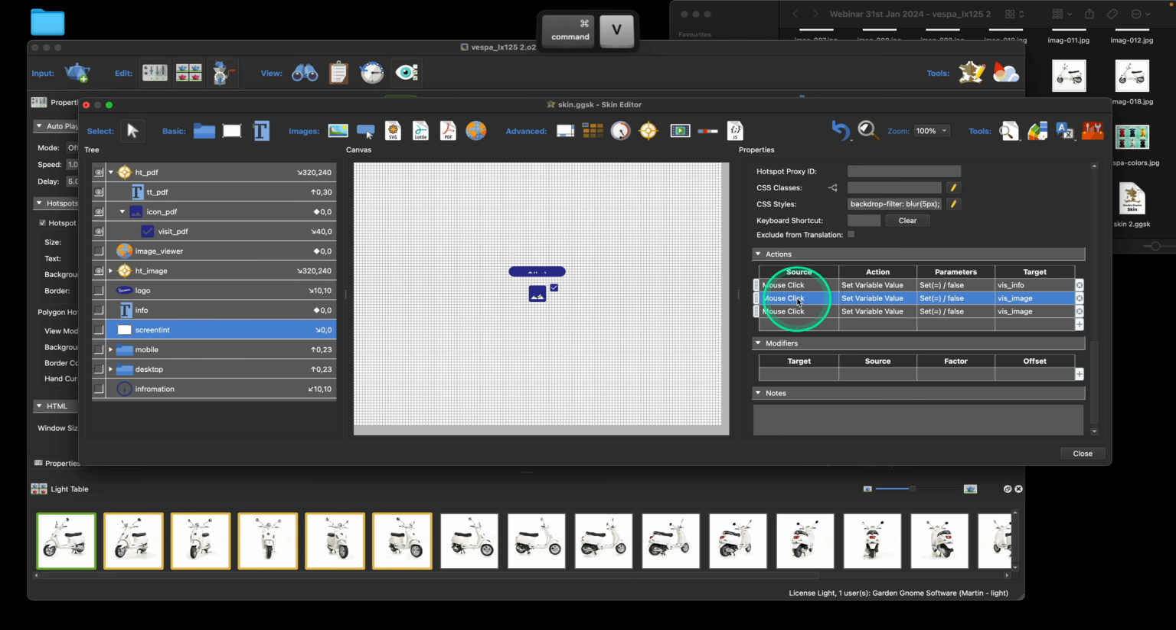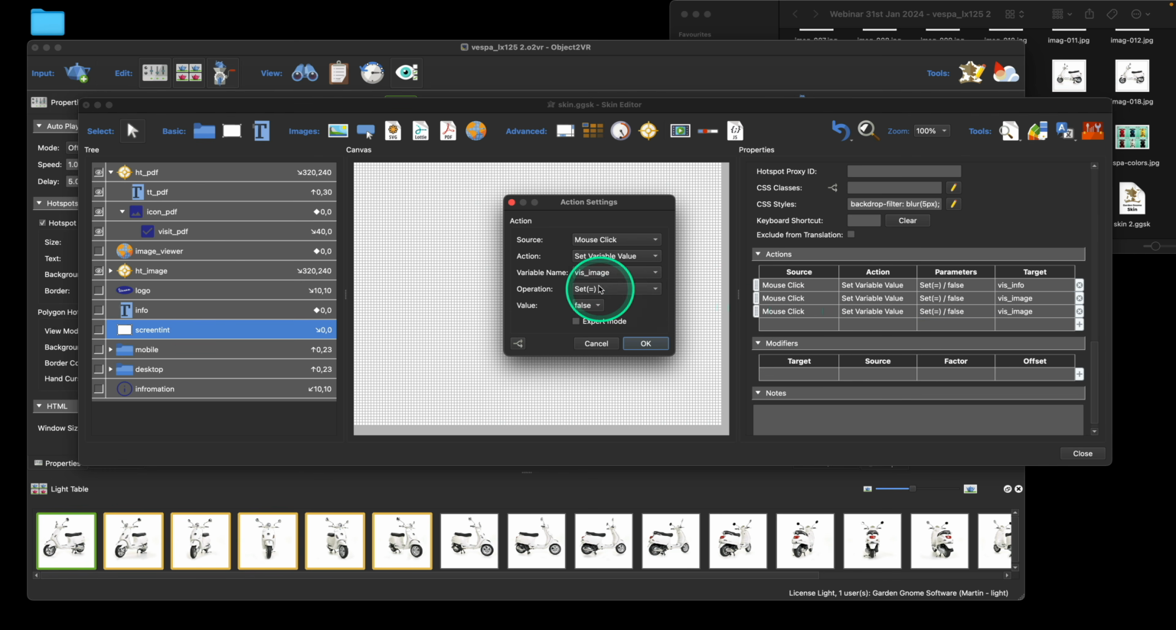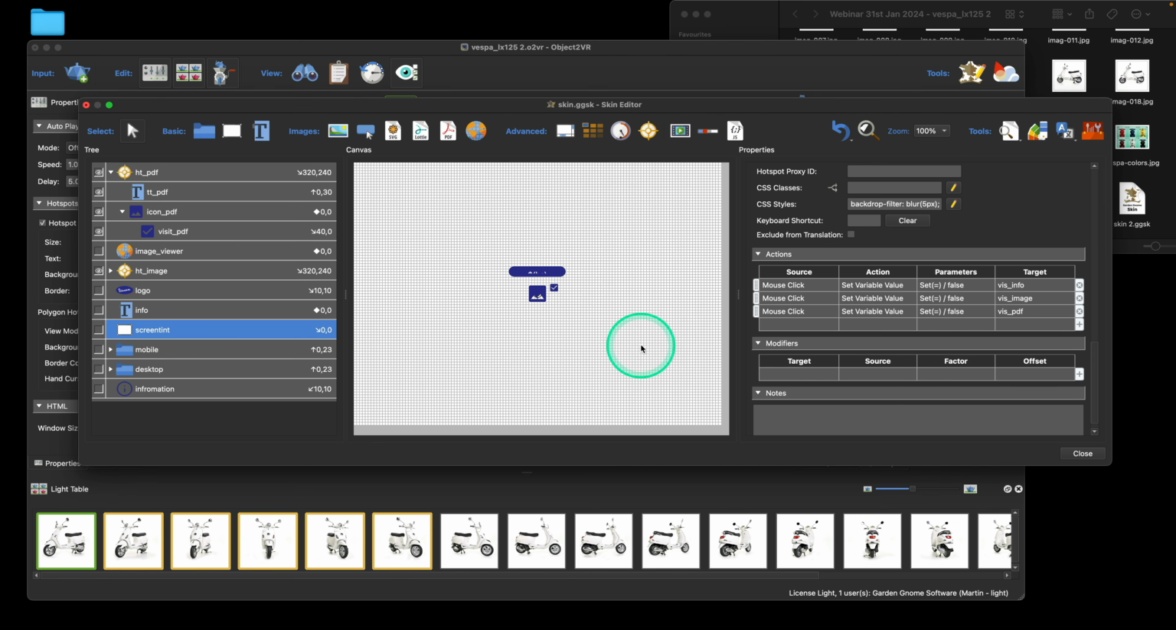So I'm just going to copy and paste. There we go. So instead of the viz image, we say PDF and set that to false. That was really simple to do. A lot of copy and pasting, as I say, is going to be going on, because that's what I like to do. What I need to do now is define the PDF viewer.